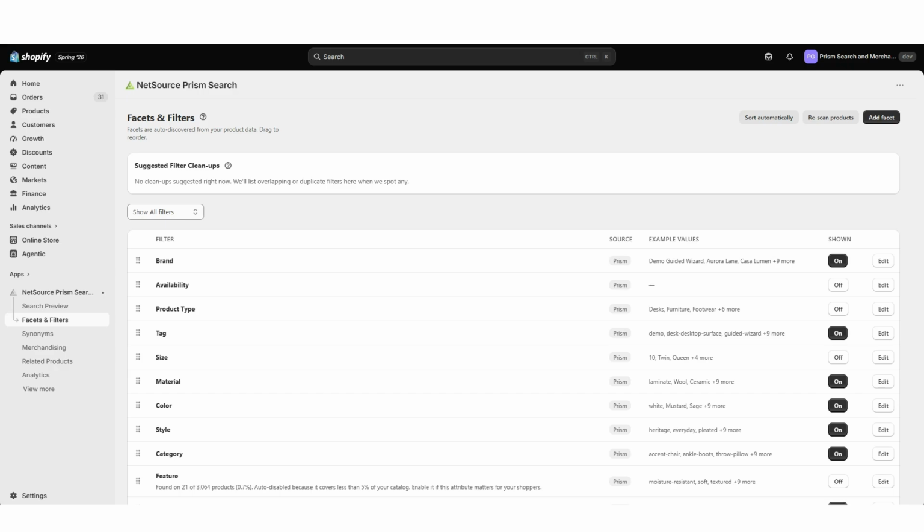And if you just made changes and want Prism to catch up right now, you can click Rescan Products at the top. There are really only 3 times when creating one by hand makes sense. First, a simple yes or no filter, like waterproof or made in USA. Prism skips these on its own because they only have one value. Second, when you want a filter ready before the products go live. And third, when your data is stored in a format Prism can't read as a filter. Let's do that first one together.